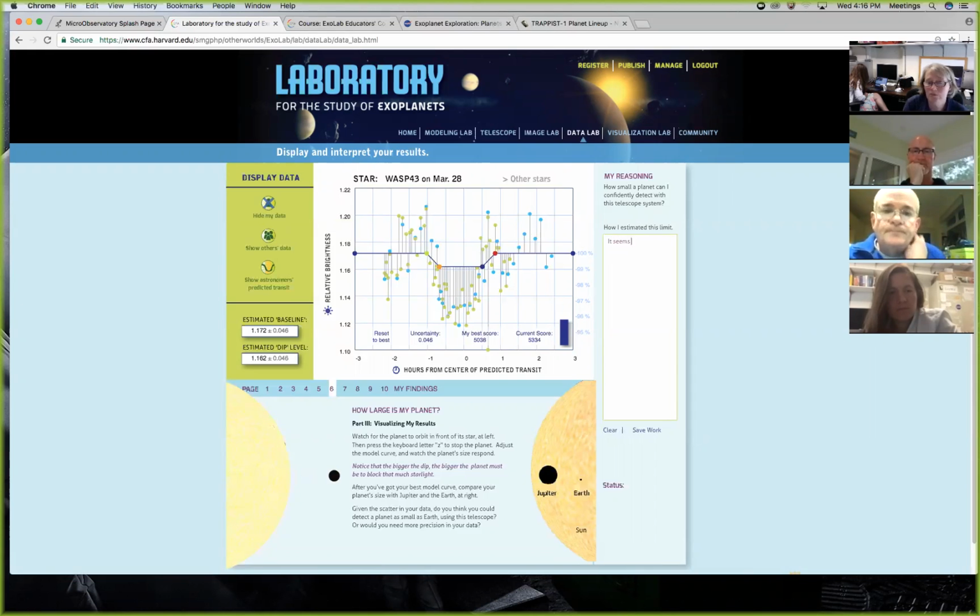It seems like this telescope could only detect a Jupiter-sized planet or larger. And okay, so they save their work.